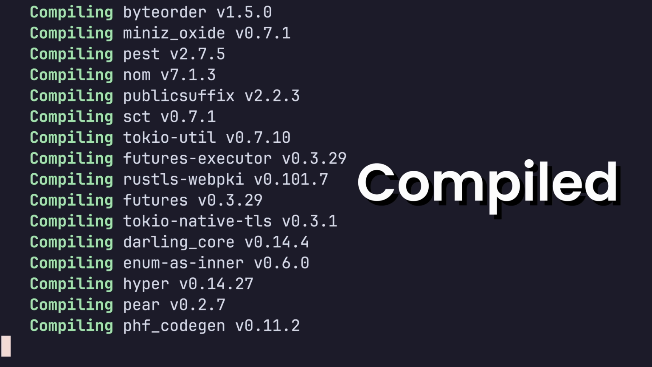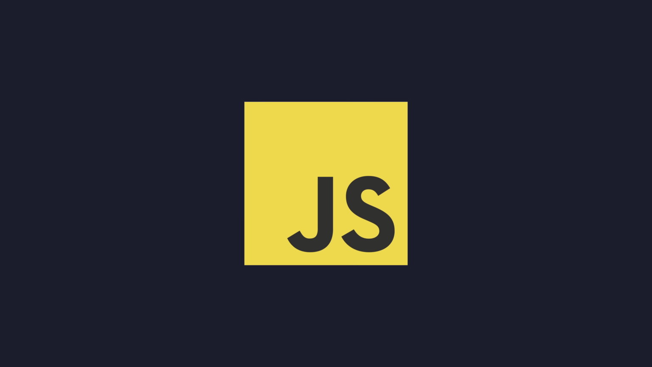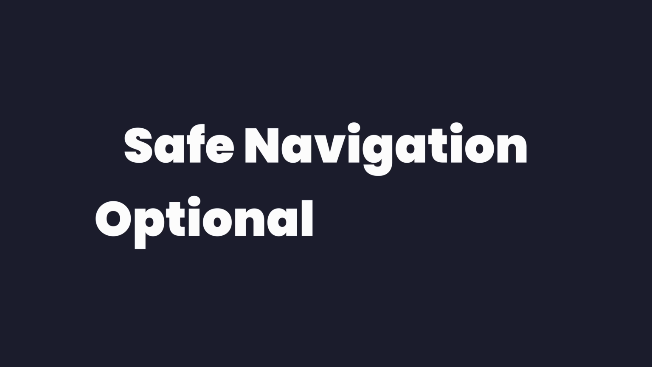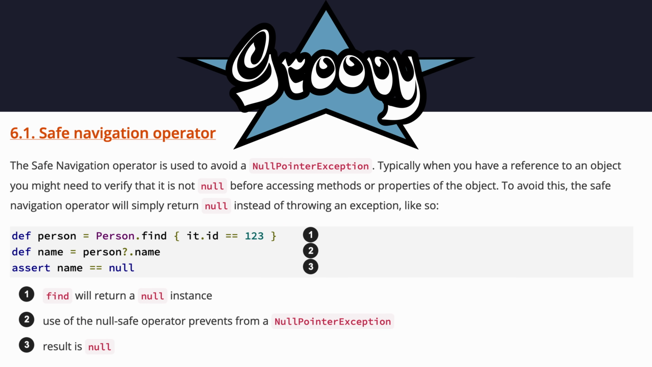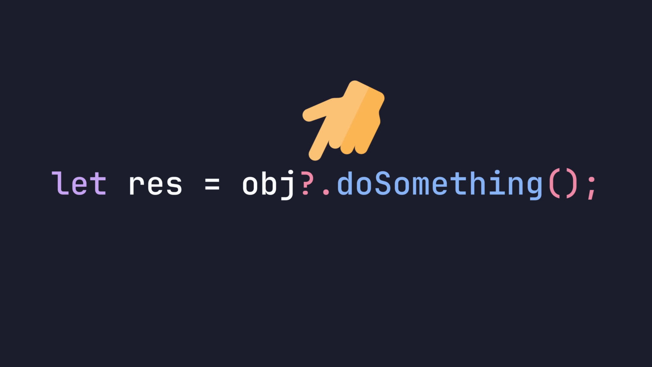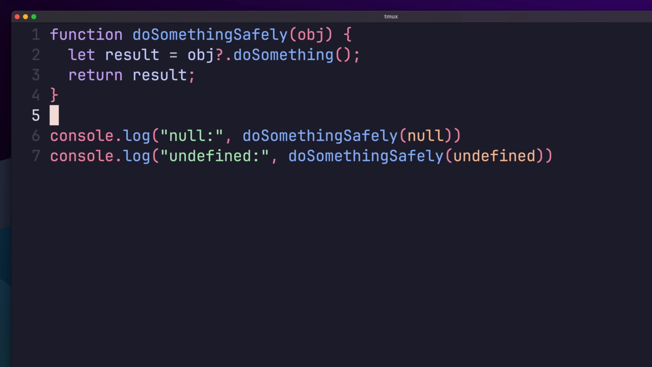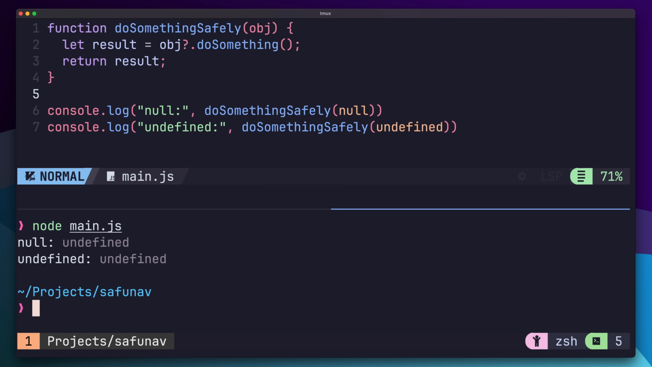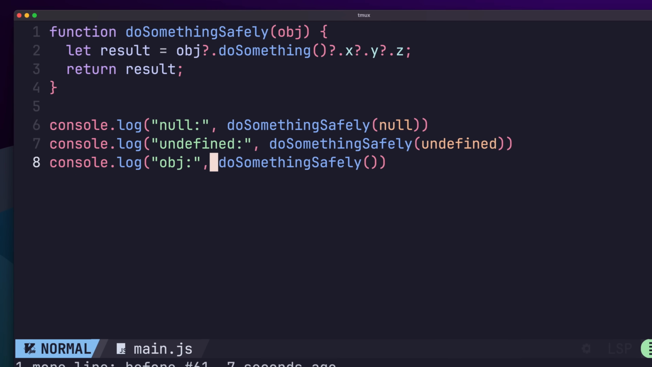So given these requirements, how then do interpreted languages such as JavaScript provide null safety? Well, they do so using a feature called safe navigation. Safe navigation, also known as optional chaining, first appeared in the Groovy language back in 2011, and provides a means to safely interact with a potentially null value at runtime. To do this in JavaScript, you simply use the question mark operator before calling an object's method or property. If the object is null or undefined, then the operator will short circuit and return an undefined value rather than throwing an error.